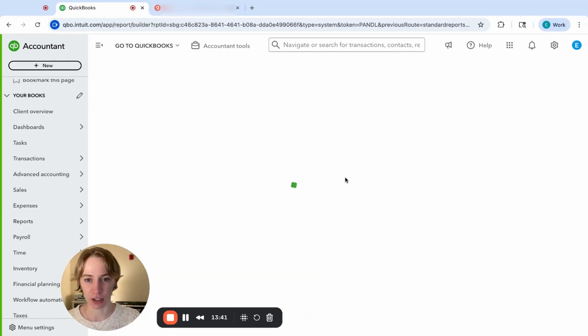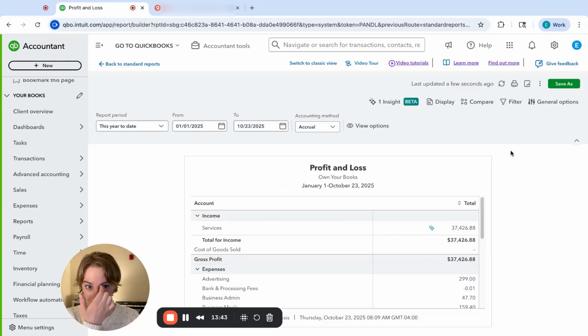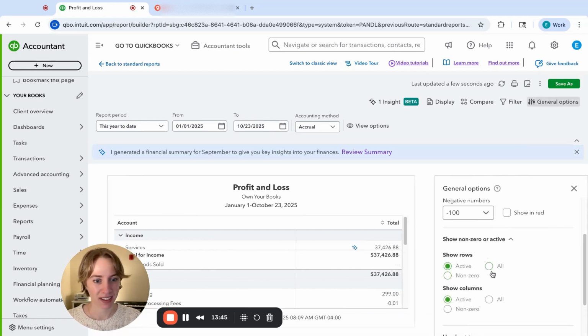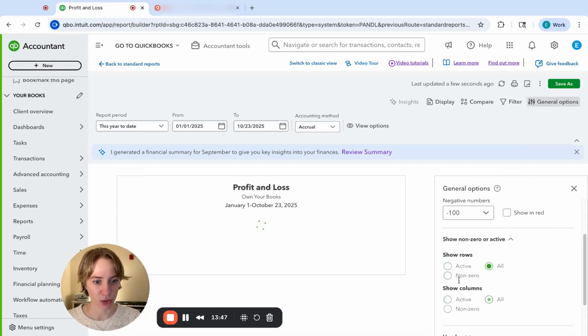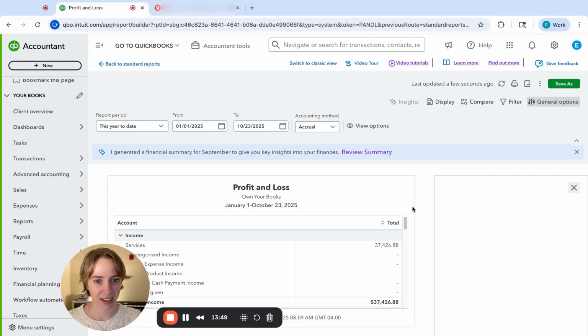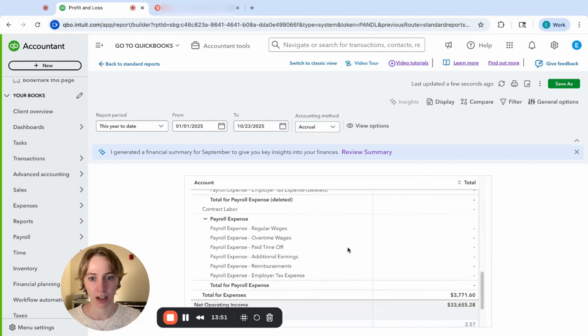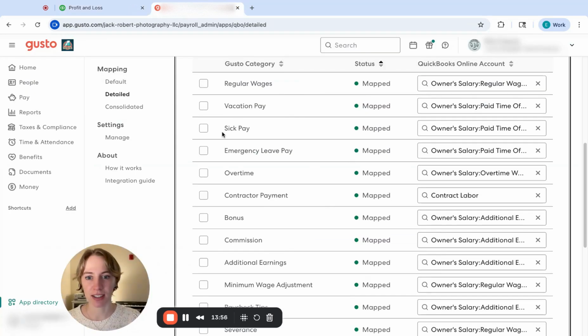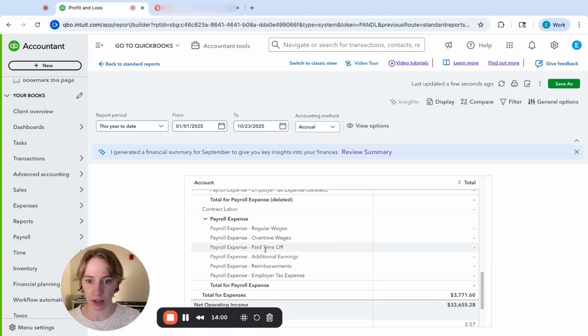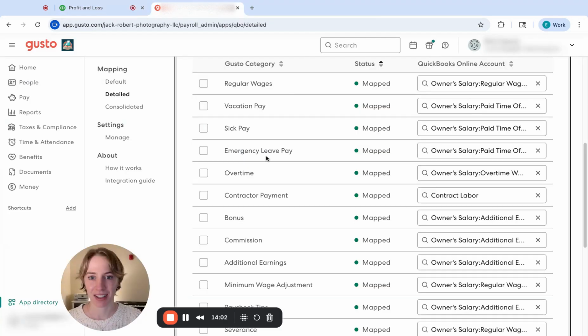I'm going to go back here just so you can look at it. I figured that'd be easier if you can have a visual. All right, so regular wages is going to be regular wages. Then vacation, sick, and emergency will make all paid time off, which is this one right here. Then overtime has its own category.